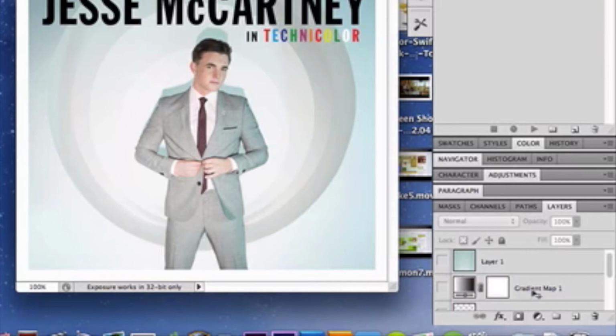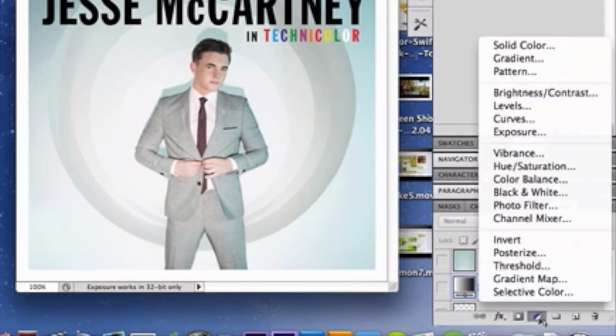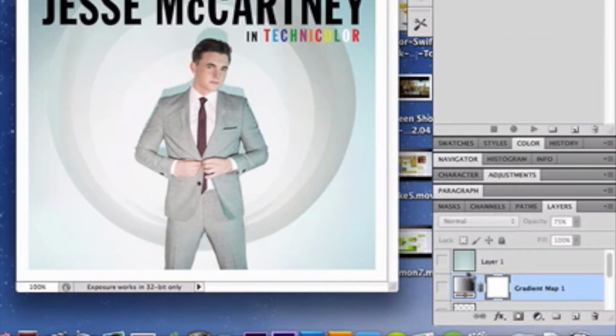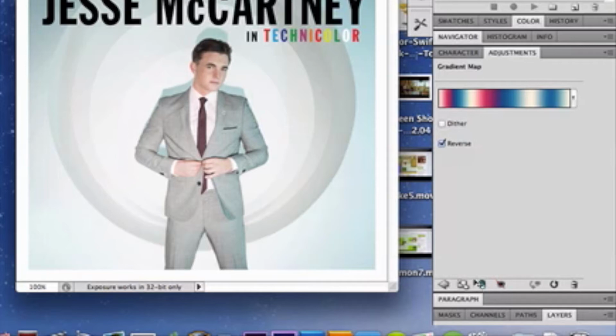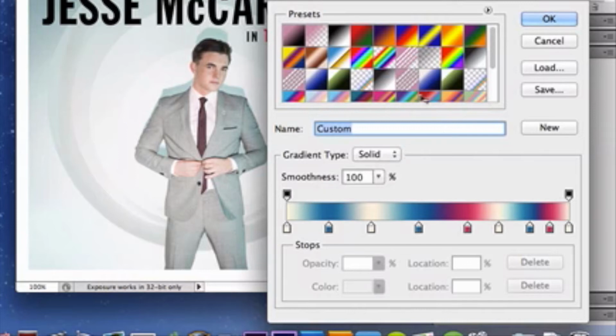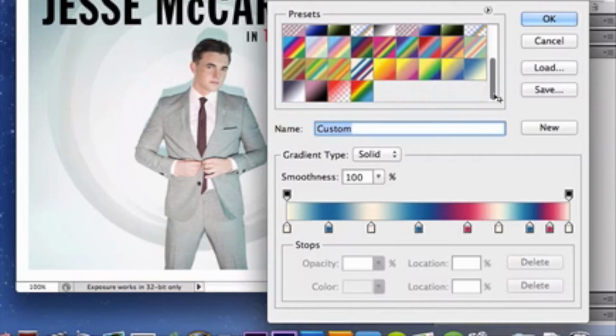Now, once you've done that, we're going to add a gradient map adjustment layer. Gradient map adjustment layers are found over here, right here. Click that, and we're going to double click it. Select reverse, and then select these colors here. For me, these come standard within my Photoshop. They may not for you, so let me explain and show you the colors I've chosen, in case they're not within your Photoshop.